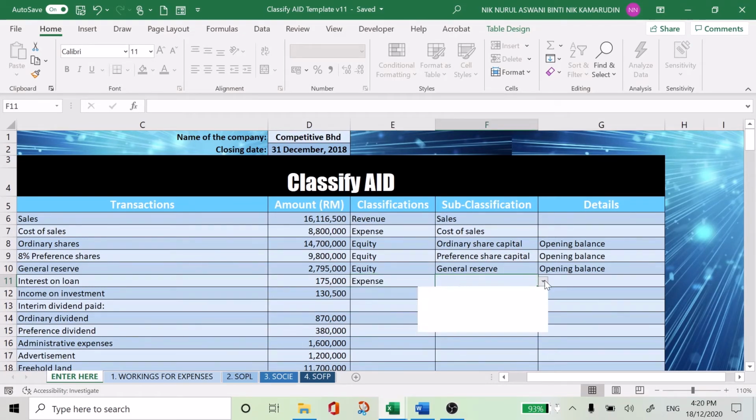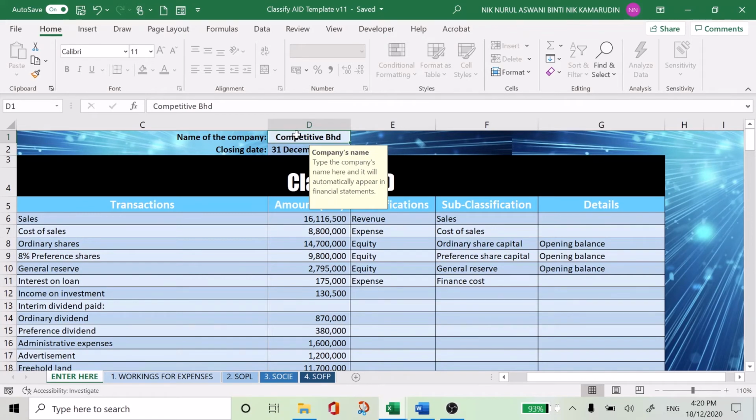Okay, so which type of expense is interest on loan? Interest on loan is a finance cost. Do you have to provide further details? No. Before I forget, you have to enter the name of the company here, and also the closing date. That's it. Okay, let's proceed.